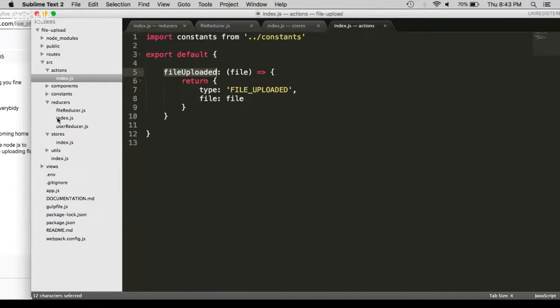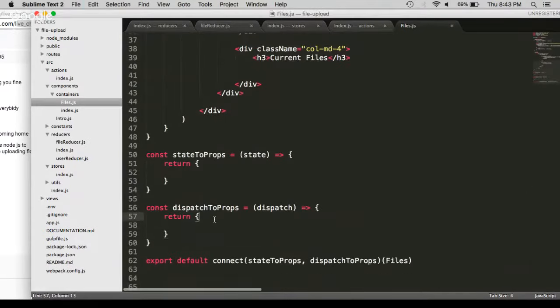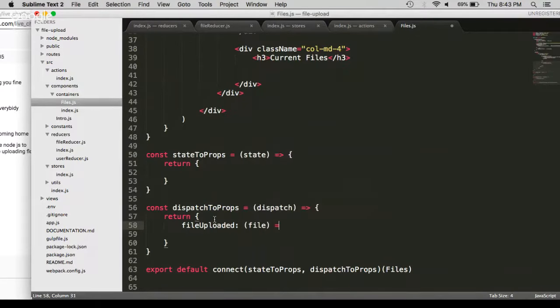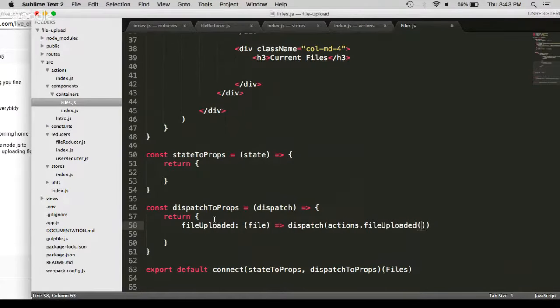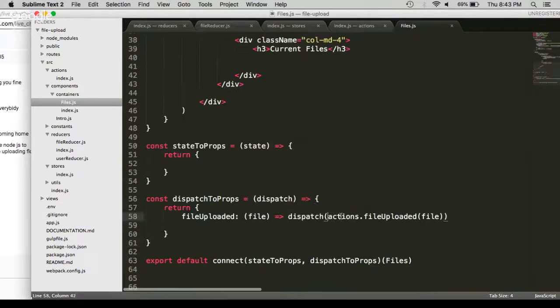So let's open up that container again and connect the dispatch. So file uploaded. This is from the actions. Now bear in mind, we have not imported the action, so this will certainly crash. So let's import the actions file from actions. And I believe that's two levels up, right? One, two, yep. And so now this reference is valid.